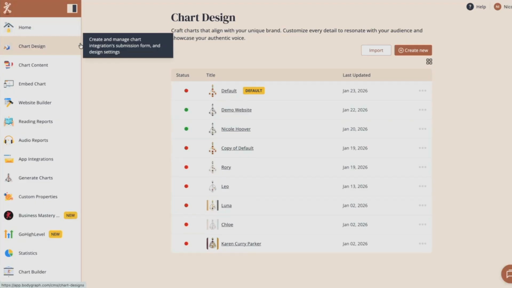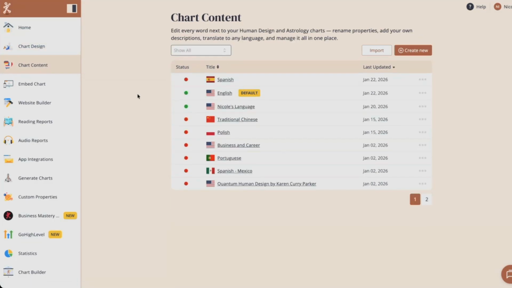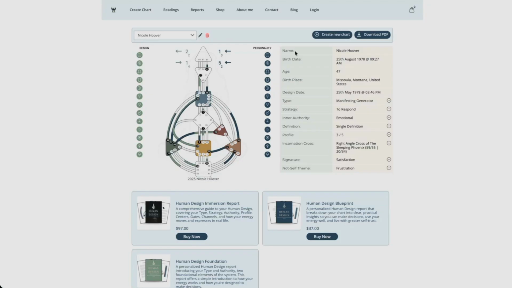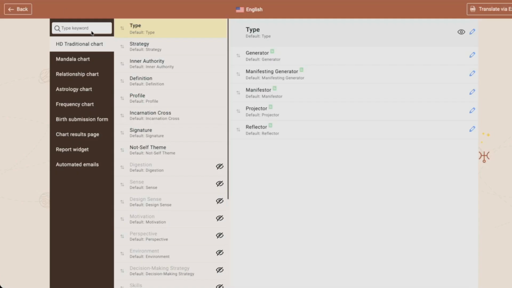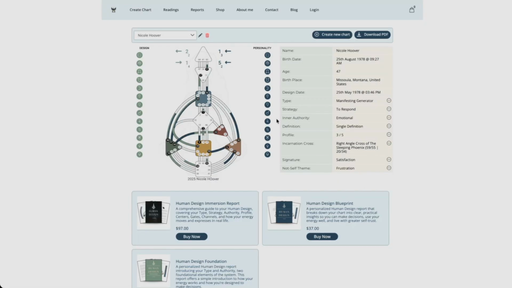Now, anything that has to do with language is in chart content. This is language as in human design language, but it's also language as in the spoken language. So anywhere that you see any language on your chart results page or the birth submission form or anything like that, that's going to be in the language field or in the chart content field. So like right here where you're seeing type and you've got this little i that's open, it is showing the information right here in the properties box.